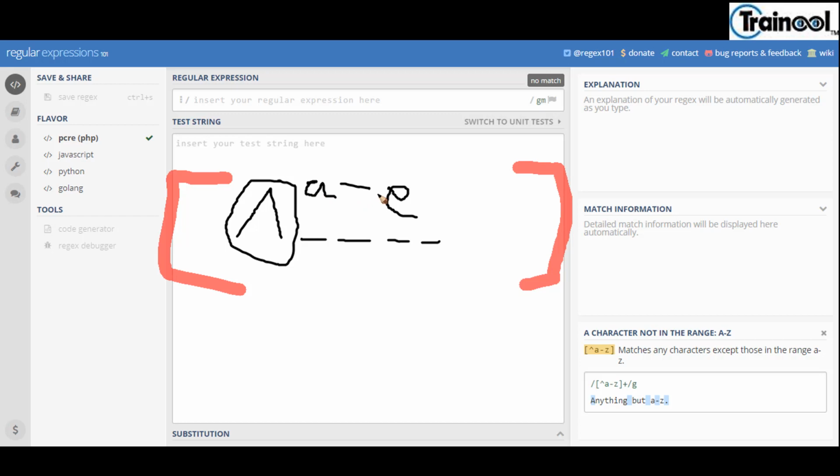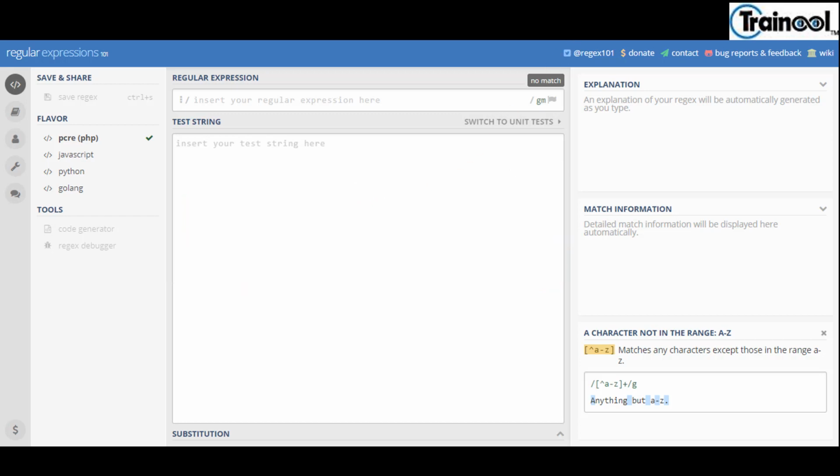So let's take a few examples. I have a few strings. For example, the first one, I'll just say this is string 1, then this is string 2, this is string 3, and so on.